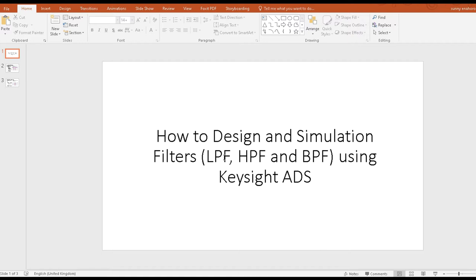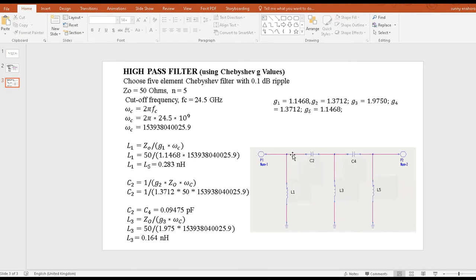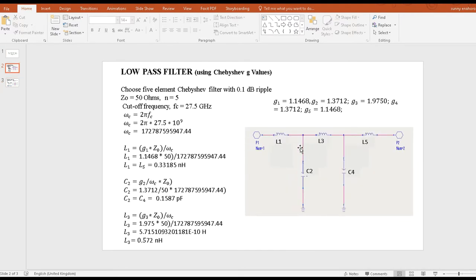For this design today, we'll be using five elements for the designs, LC elements. And for this, we'll be using the Chebyshev filter designs as well. So let's go. What we're going to do is start by calculating the variables for our elements.